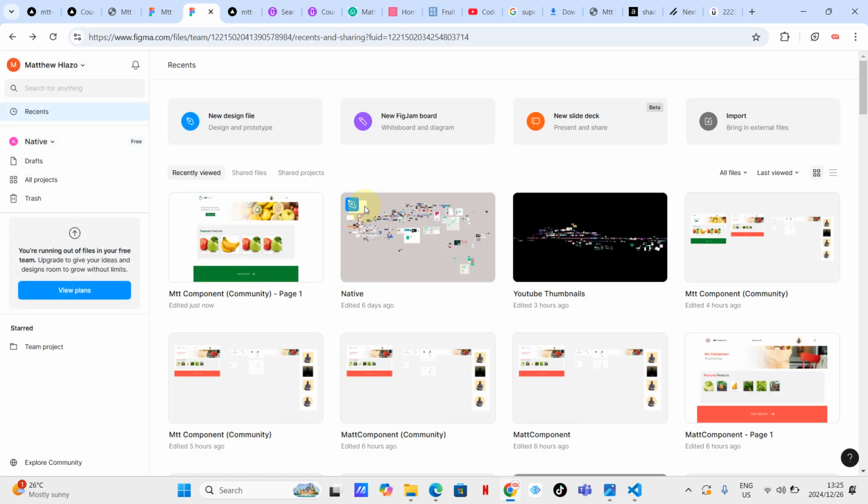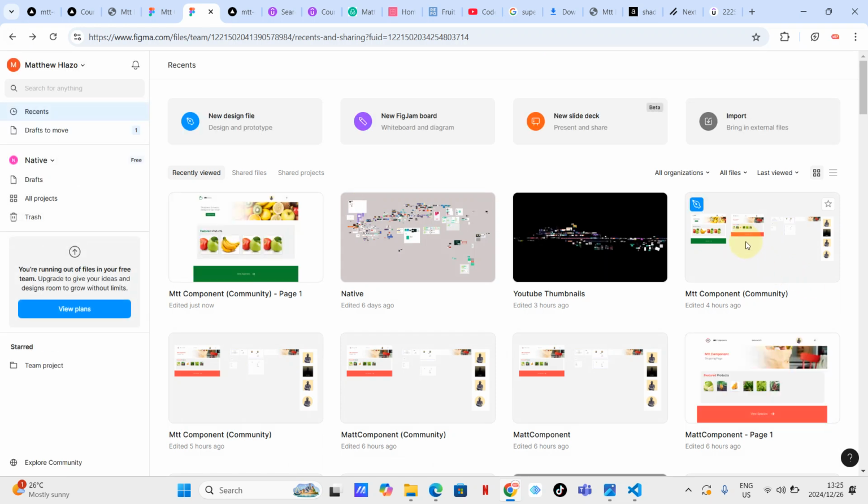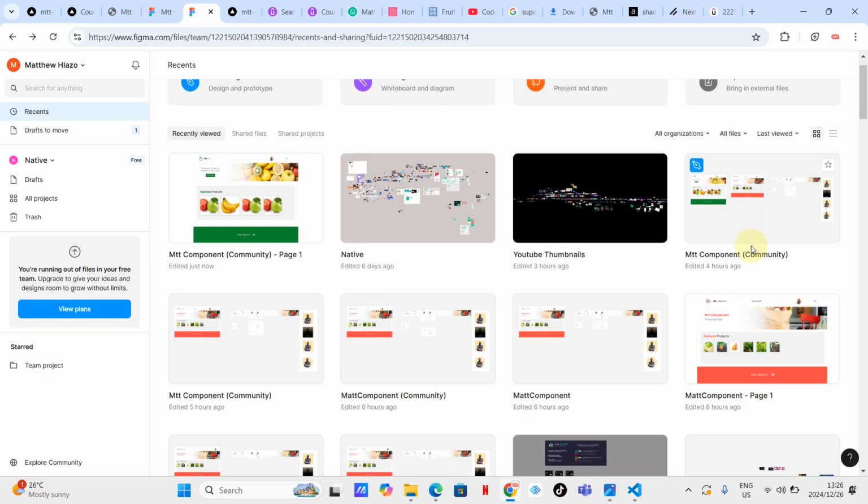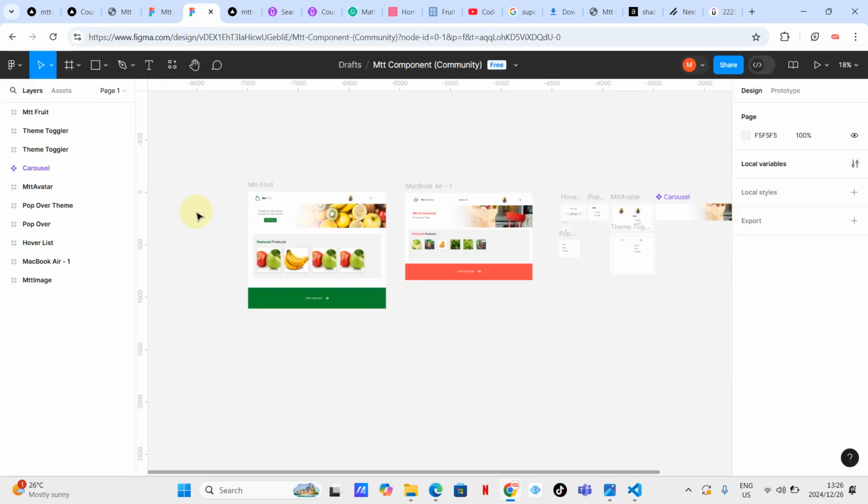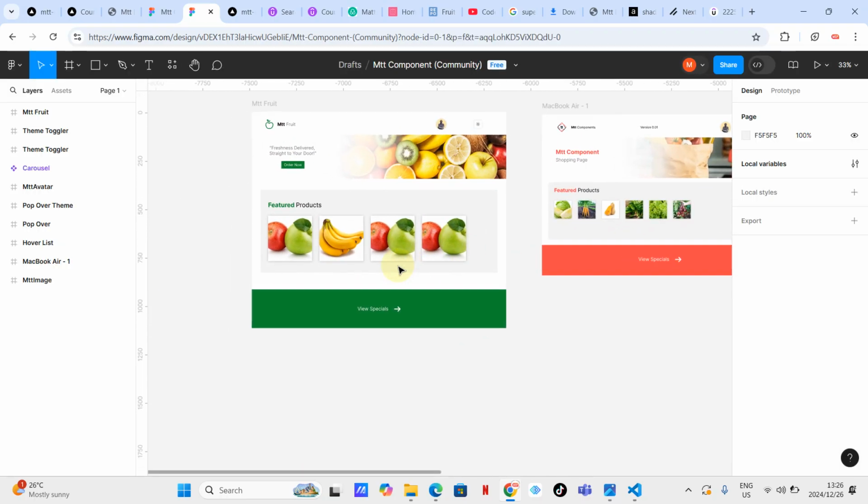All right, let's see, where can I locate this file? Let's see, page one. What about this one? Four hours ago, it might be this one. Yes, might be this one. My apologies about this, guys. Here is this file.